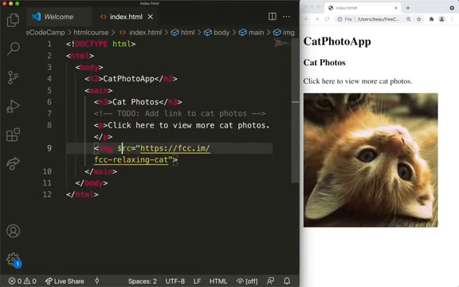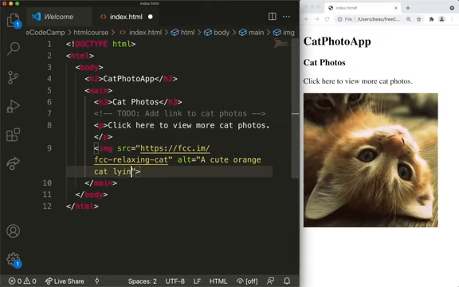So after this attribute and value, I'm going to put a space, and then this is going to be an alt attribute. The value of this alt is going to be a cute orange cat lying on its back. An alt attribute is basically a way to describe the picture with text. The text inside an alt attribute is used for screen readers to improve accessibility, and it's displayed if the image fails to load. So you should always use an alt attribute with every image.